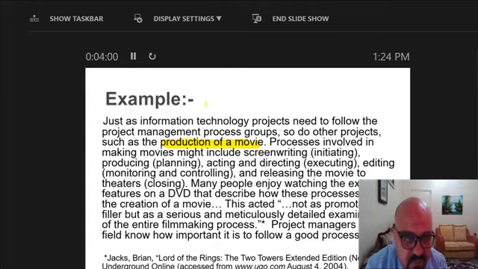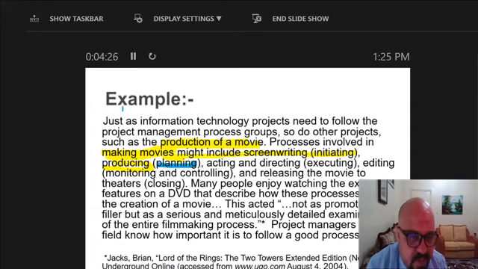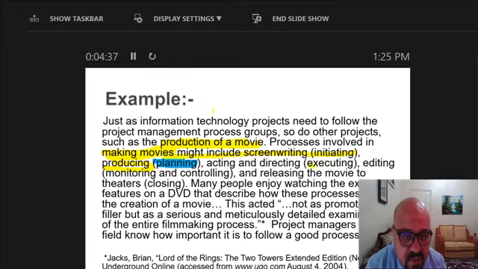The process involved in making movies may include screenwriting, and this level is considered the initiating level. Producing is considered the planning level. Acting, that is, all the actors in this movie, is considered the executing level.